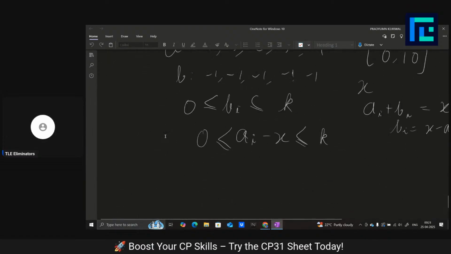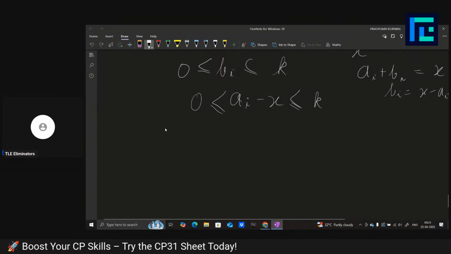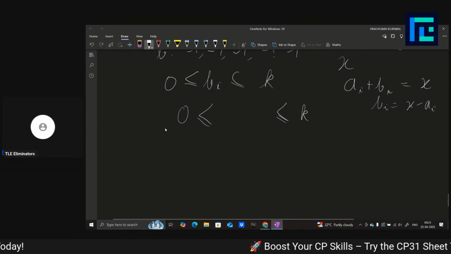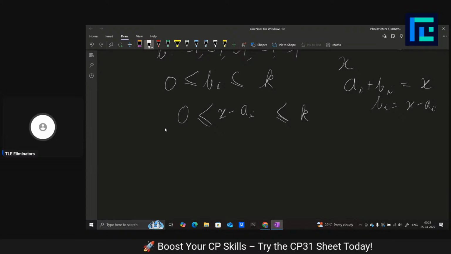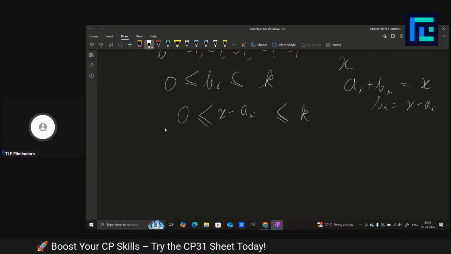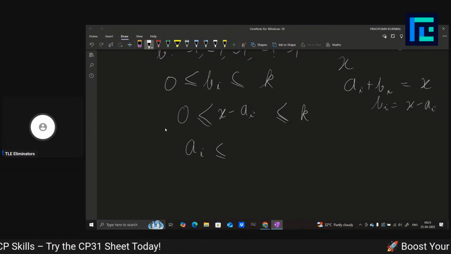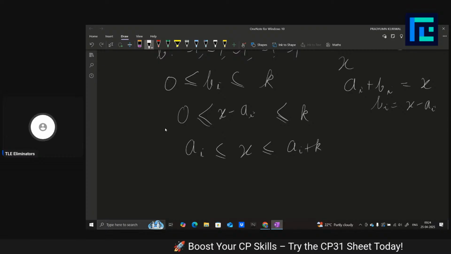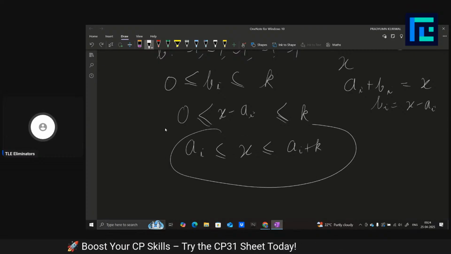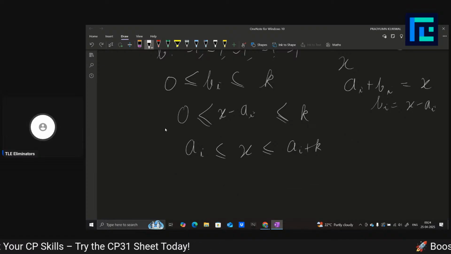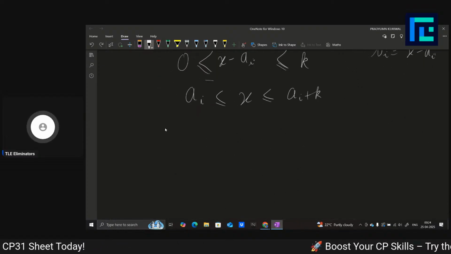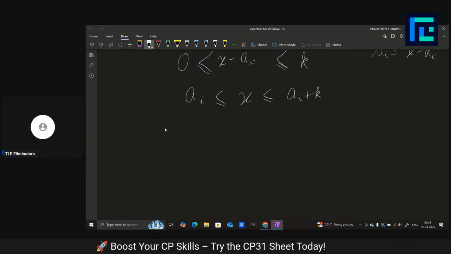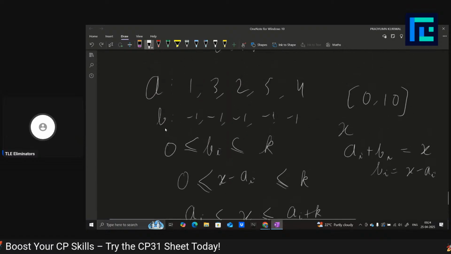bi is x minus ai. My bad. So we have x minus ai, and we want this value to be in the range of 0 comma k. So ai less than equal to x less than equal to ai plus k. So basically my value of x should lie in this range for all ai. Like for all the ai, my value of x should lie between this range, right?